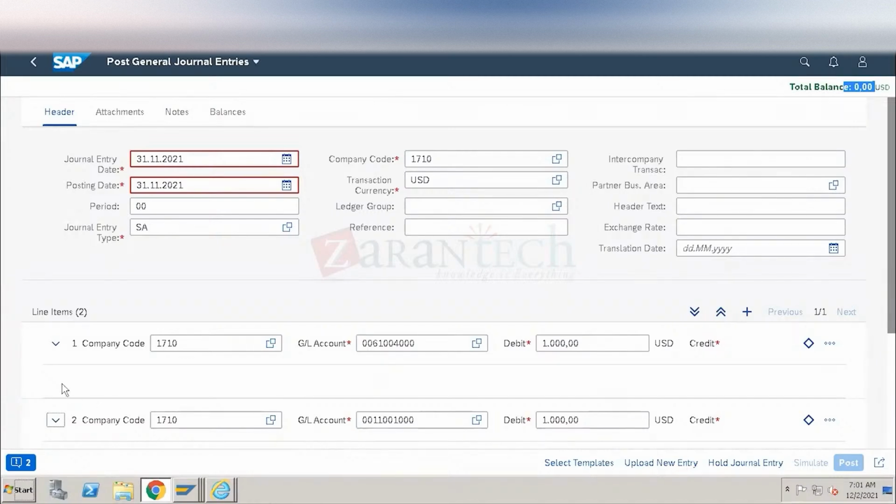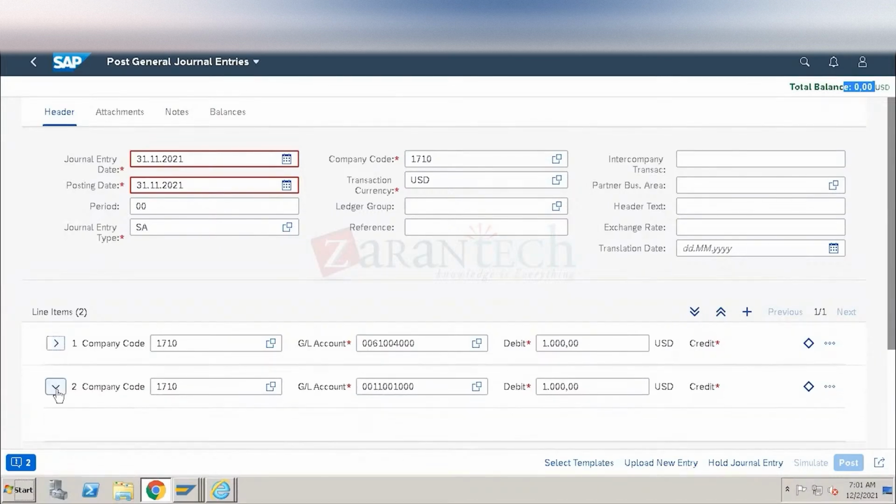This information I'll show in tomorrow's class because I don't want to burden you with the FIORI. You can see the debit is $1,000 and the credit is also $1,000. Directly you can give the account numbers and do the debit and the credit here. This is through the FIORI. This is called the transactional app. This is not an analytical app.